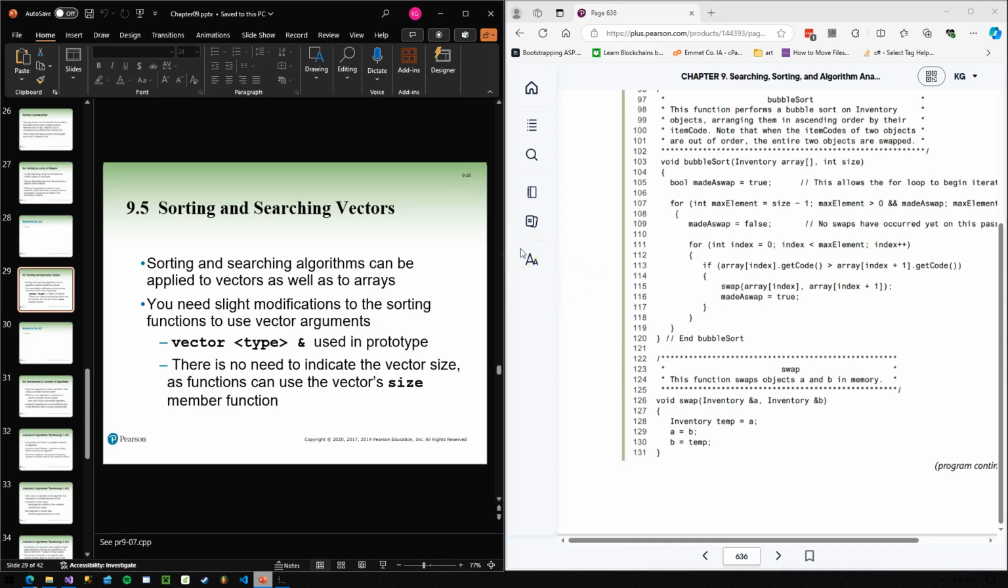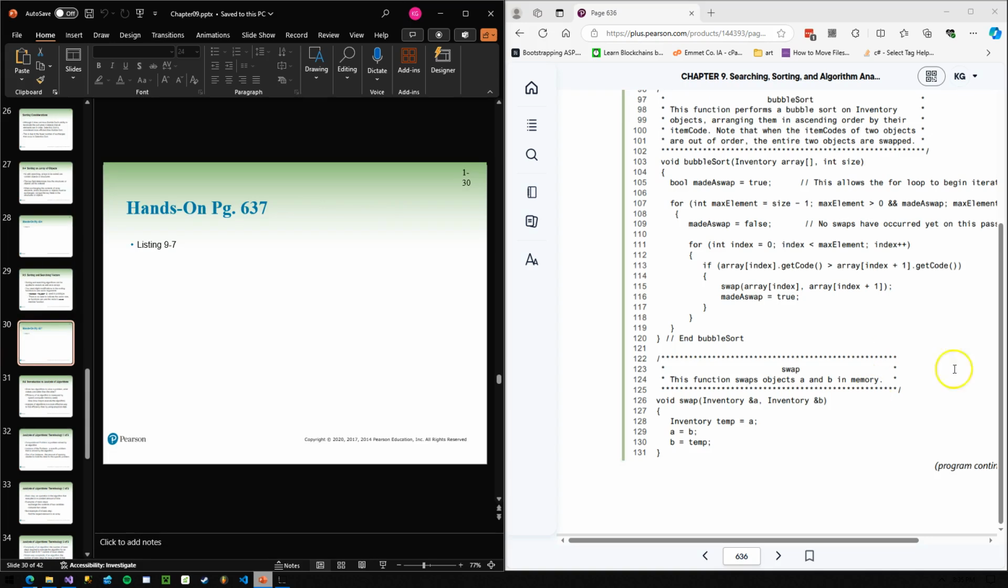Sorting algorithms can be applied to vectors as well as arrays. So just slight modifications to sorting functions to use vectors in the type of the function. No need to indicate the vector size as a parameter because we can use the size member function. So page 637.